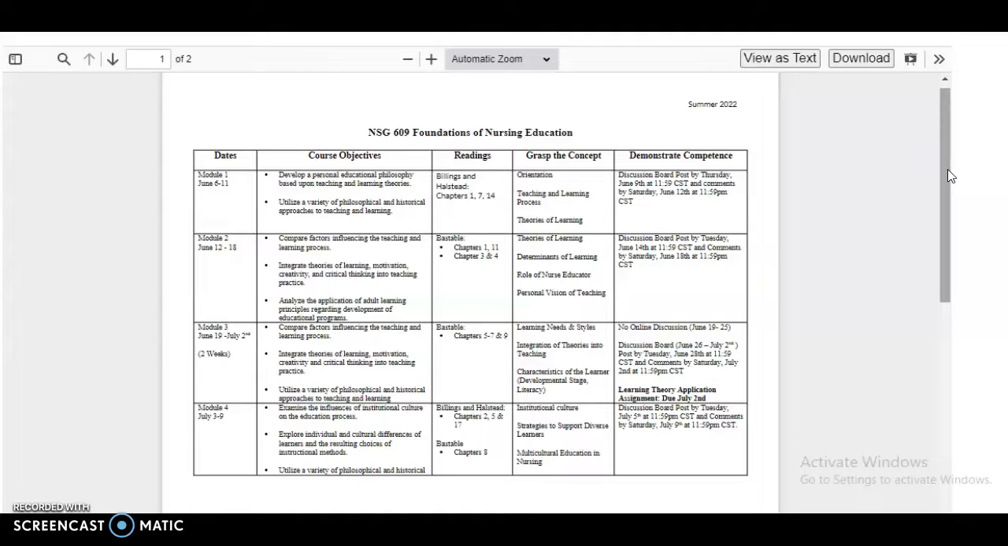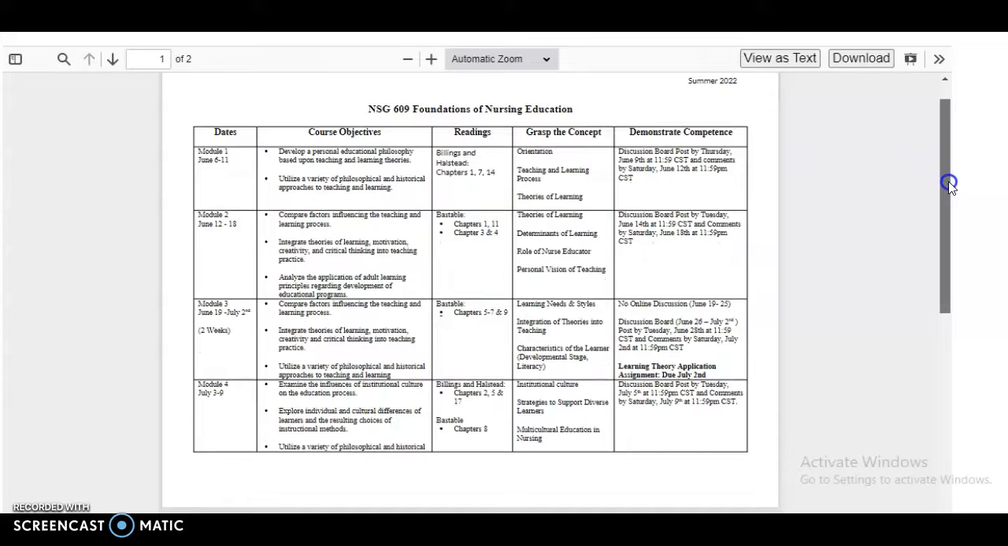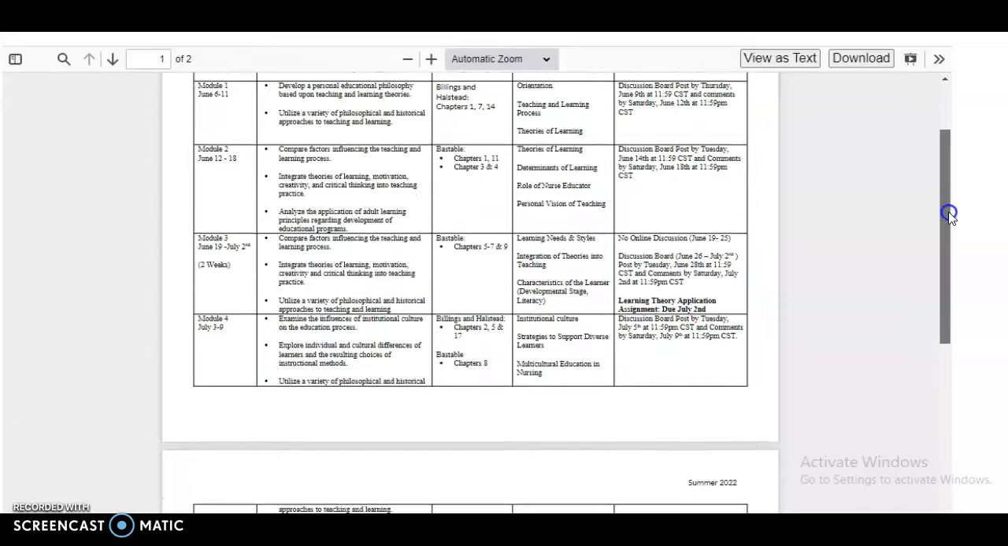Now, most typically, discussion would run from Sunday at 12:01 a.m. to Saturday at 11:59 p.m. But of course, this first week we do begin on Monday. And so Module 2 would run from June 12th to the 18th. Module 3 is 2 weeks, and so that first week there will be no online discussion, but that second week there will be a discussion.